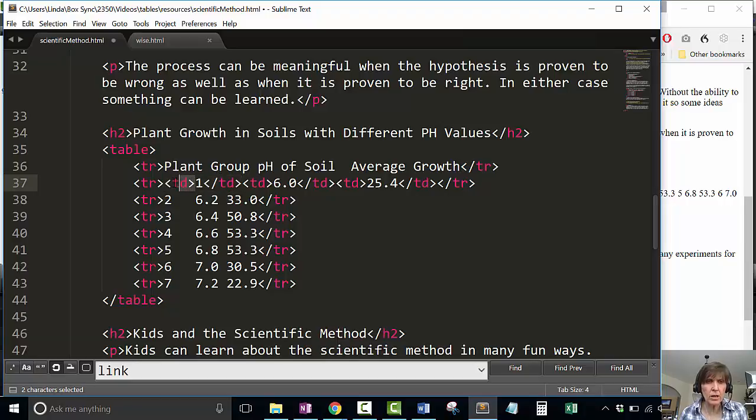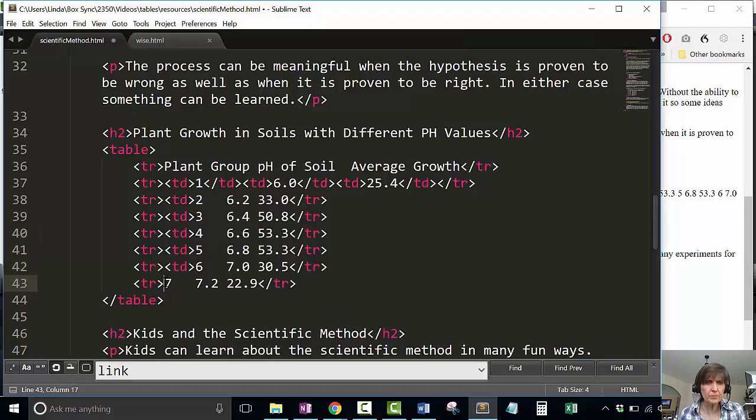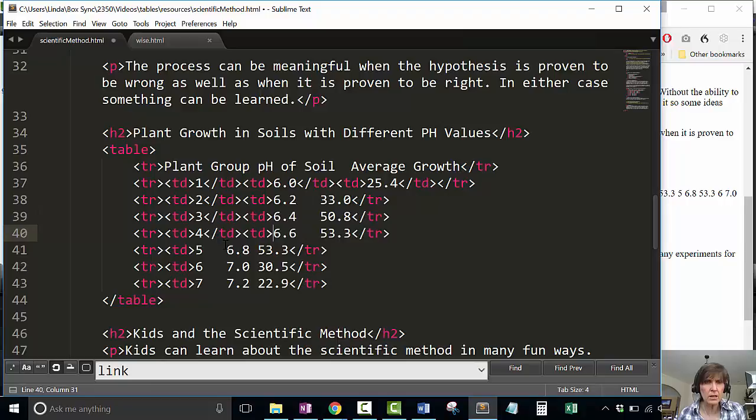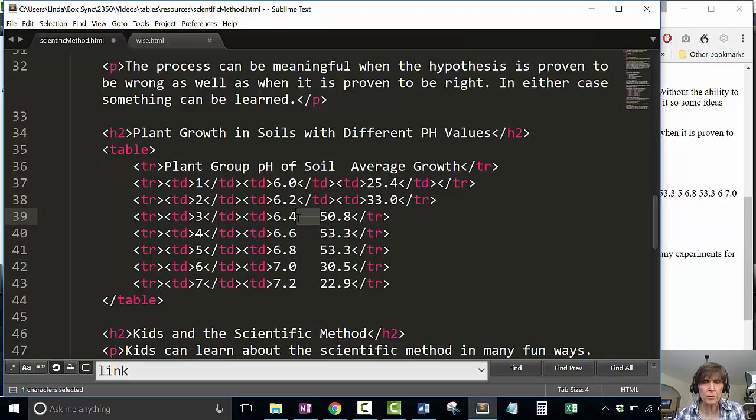Now again, here's a time that you can copy and paste. So I can just copy that very front table data all the way down those rows. And then these closing and opening tags again go between the next 2 pieces of table data. So that closes the first cell and starts the second one. And then this one closes the second cell and opens the third one.